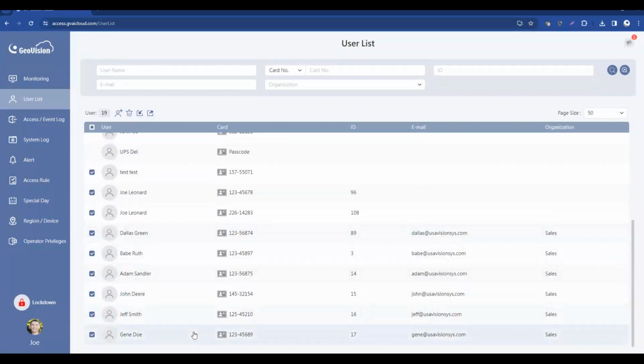This has been a demo tutorial on how to import new users into the GV Cloud Access Control solution.